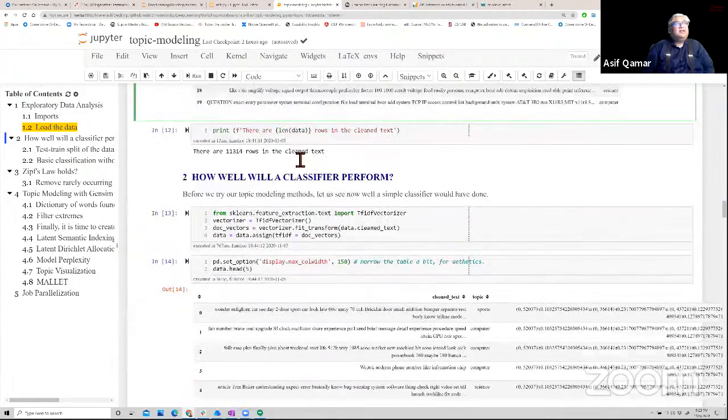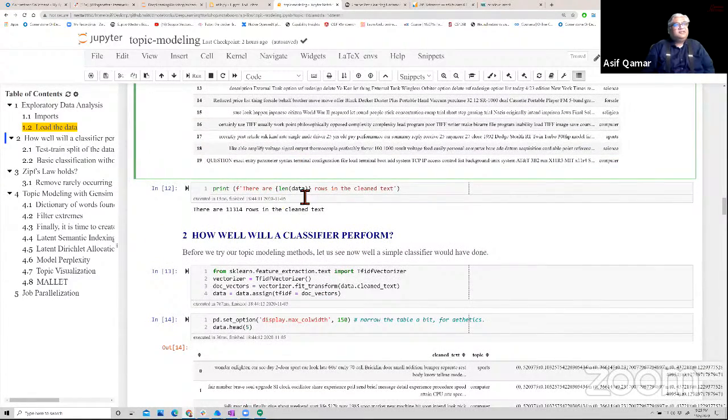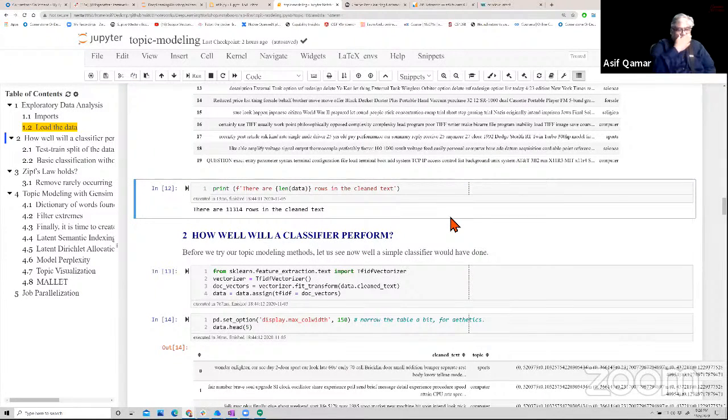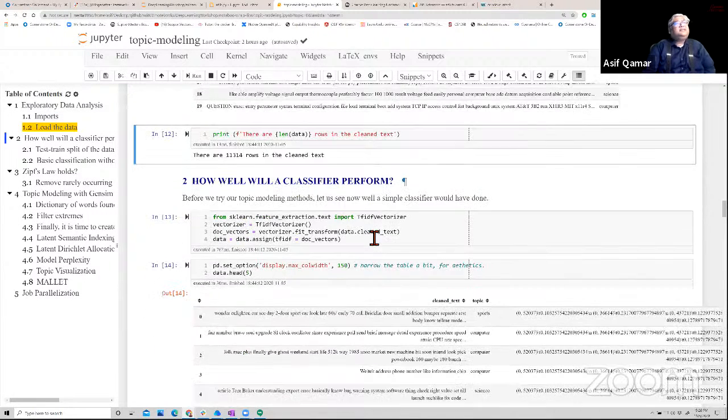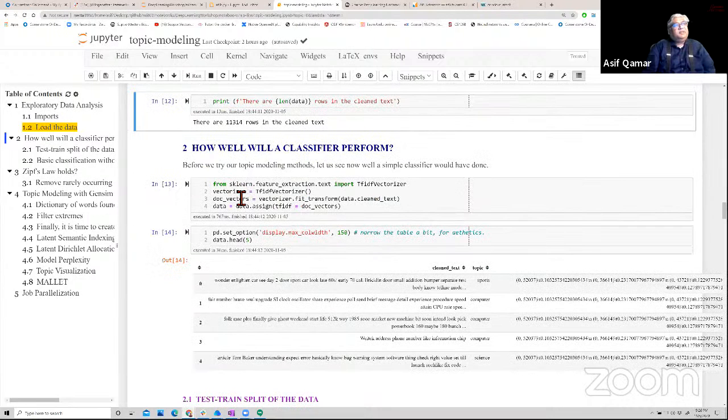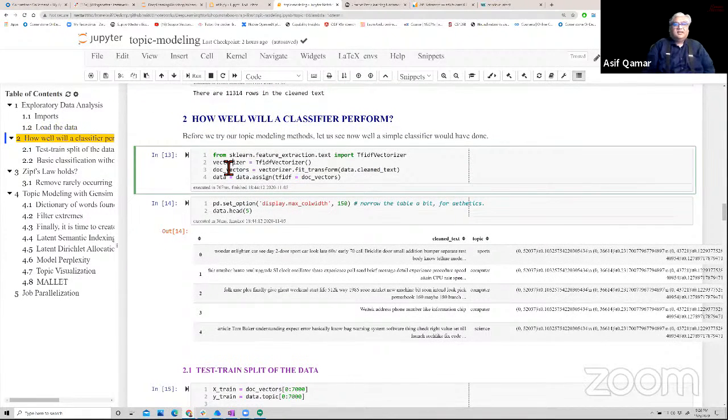Now, how do I know how many rows there are? You can just call the length on it. Then it has 11,314 rows in the clean text. Again, we haven't lost any rows. Next, the first thing we do is, you can't do anything with text. Remember, we need to convert text into a vector space representation. So in this line, we are just vectorizing the text. Which column? The clean text column. It needs to be vectorized.